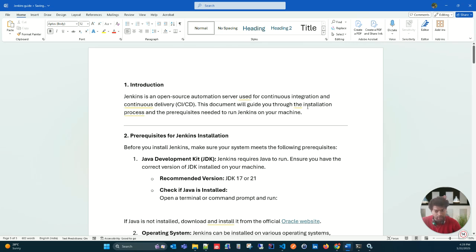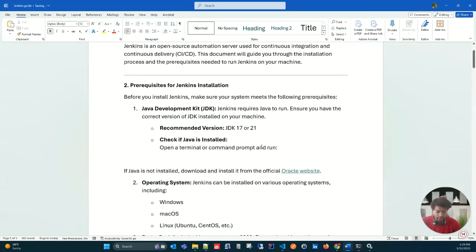And let me just give you a quick introduction. Jenkins is an open source automation server used for continuous integration and continuous delivery. For your QA automation, we can use it to run our pipeline. Now, what prerequisite do we require?